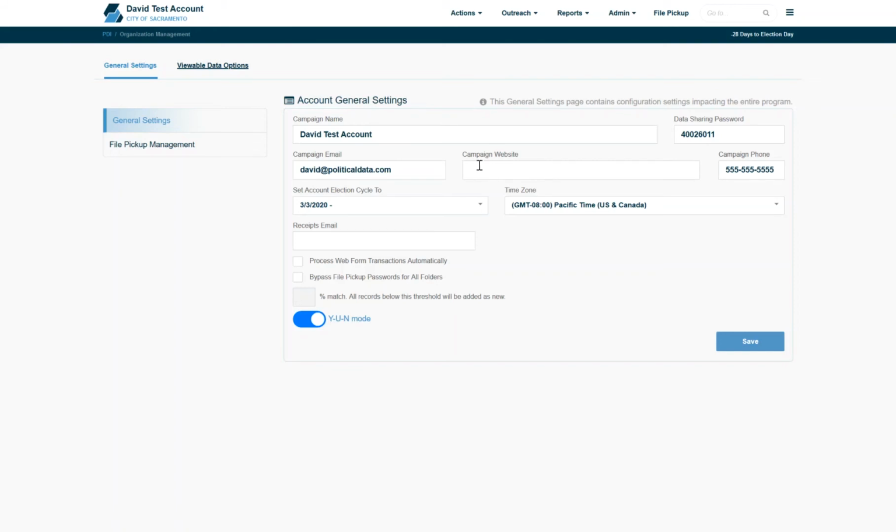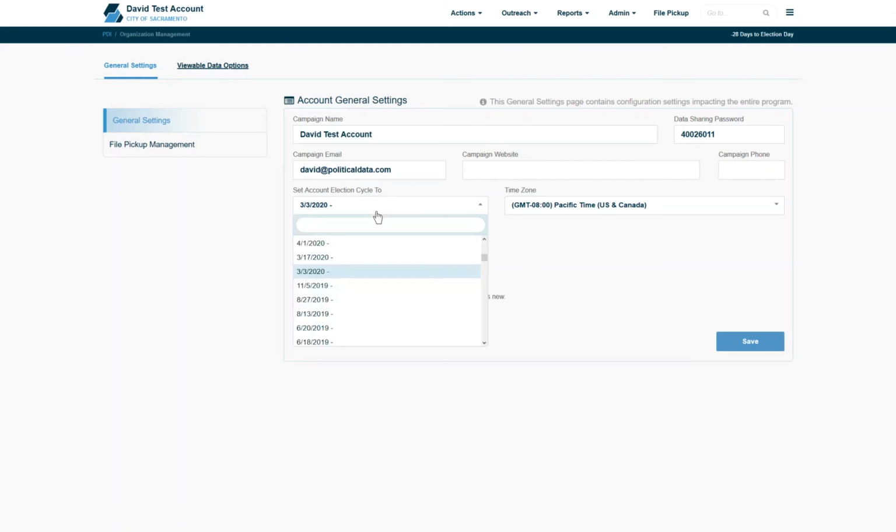Campaign website currently does not do anything, so you don't have to worry about that. However, if you would like to enter in your campaign's URL, you're free to do so there. Campaign phone is the phone number that will appear in the mobile app. If you do not want to display a phone number in the mobile app, you can just erase the phone number inside of there. Set Election Cycle controls which election cycle is currently set in your organization account.